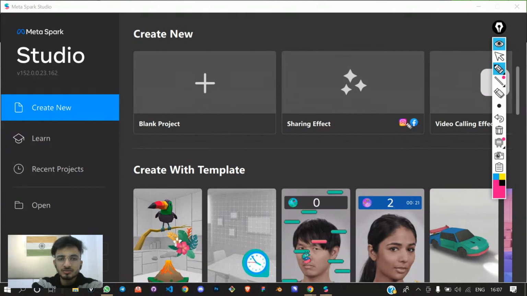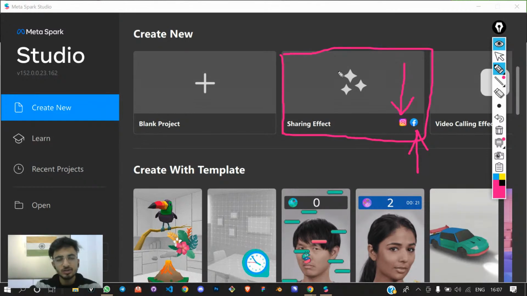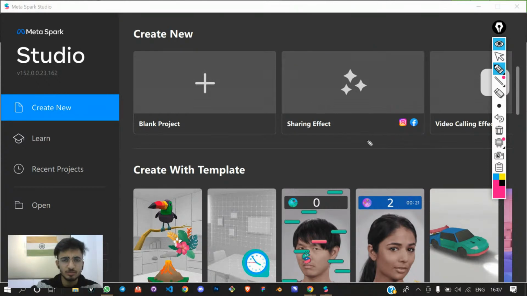Now comes the sharing effect option. You can see there are two logos over here. One is of Instagram, and the other is of Facebook. Why are these logos here? Just assume you made an AR effect, and you want people to use your AR effect on Facebook and Instagram. So you are going to use this experience. Getting it? This is how simply you can assume all these terms. The Instagram filters that you see or use on Instagram or Facebook, every filter is built using this.